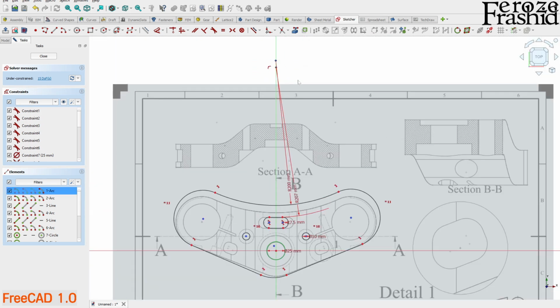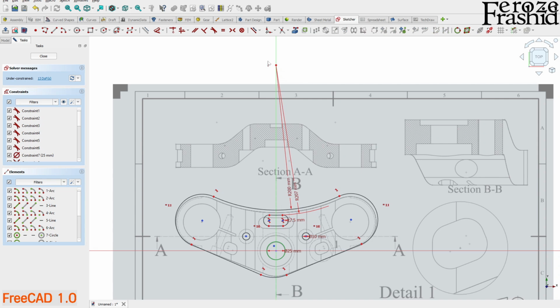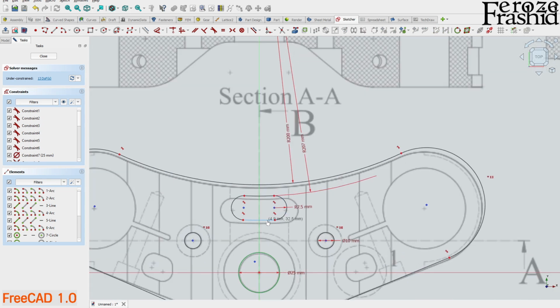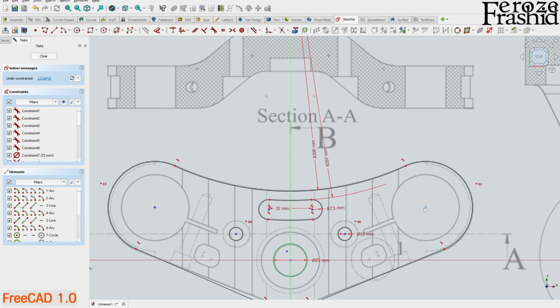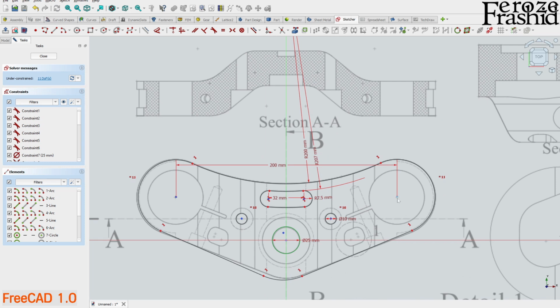I think these 2 points are at the same point, so we can take these 2 centers and hit this constraint coincident button. It puts them together as well. So right there. And the distance between these 2 centers of this arc is 32. You just select the points and then hit D. That will give you the applicable dimension. So you can say this is 200 there. And I think this point is 40 millimeter above the origin.